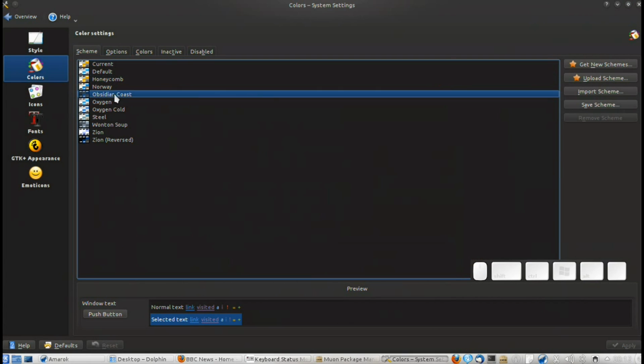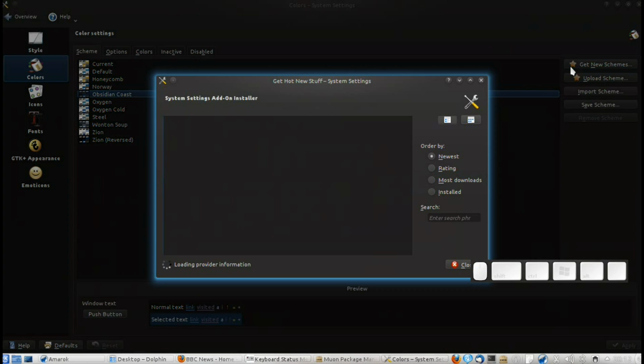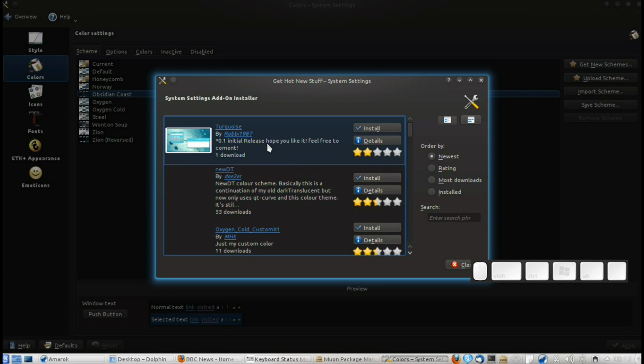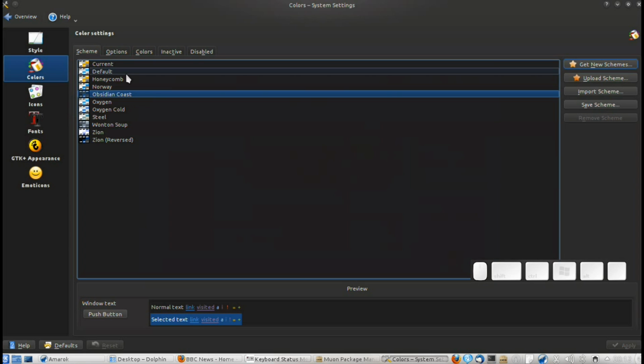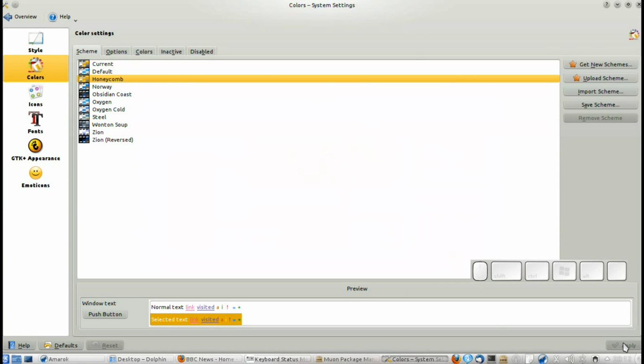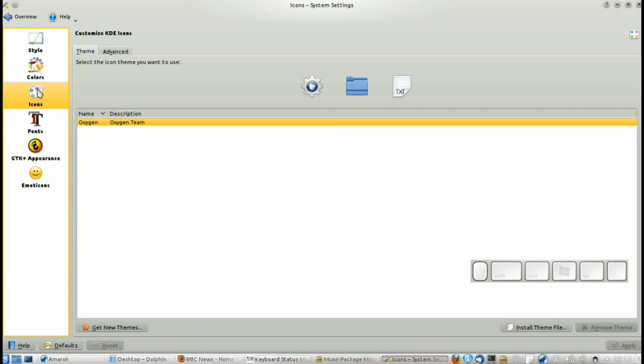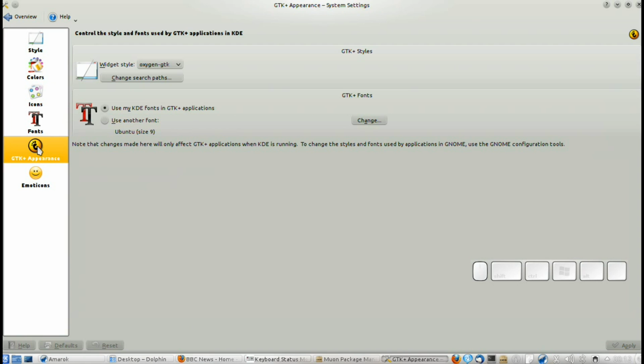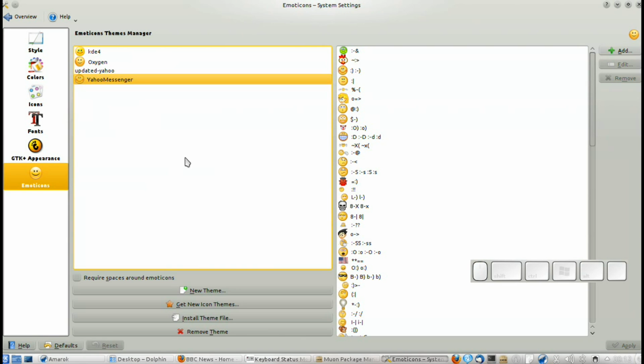Okay, you can also get new schemes here live from the internet. Okay, it's a very nice way of installing things. The other way we can do it is if we just go back to what I had, which is honeycomb, like that. Okay, icons, similar, you can change these things, get new files, fonts, GTK appearance for GTK applications, emoticons for your messenger applications.